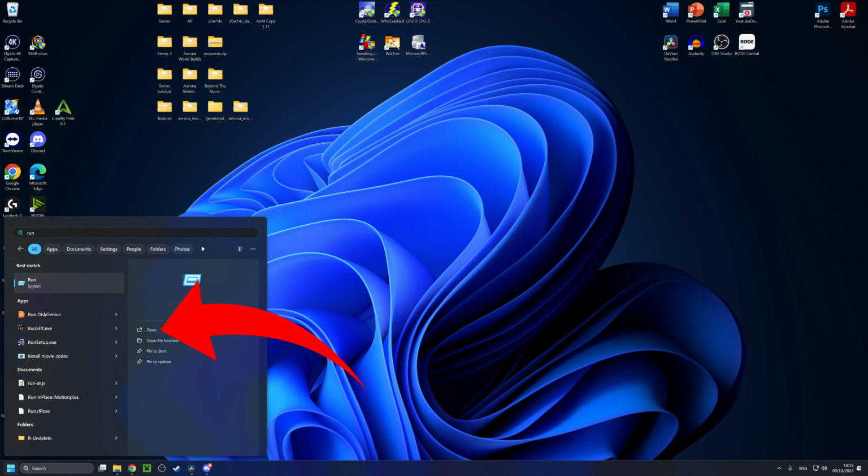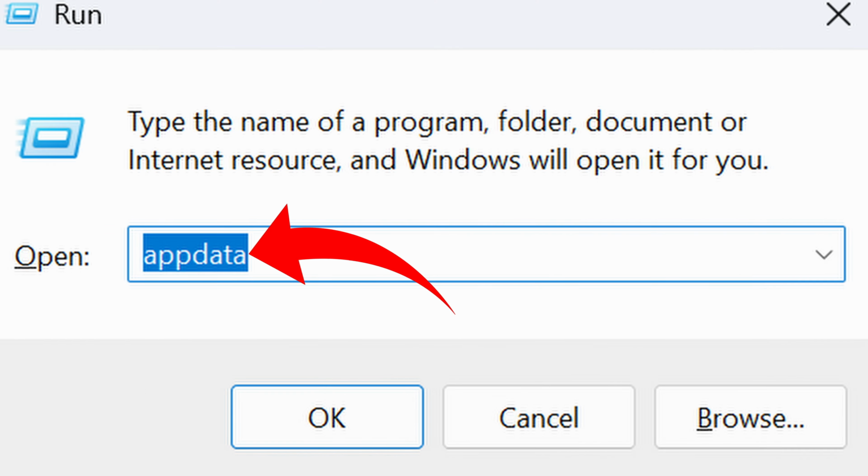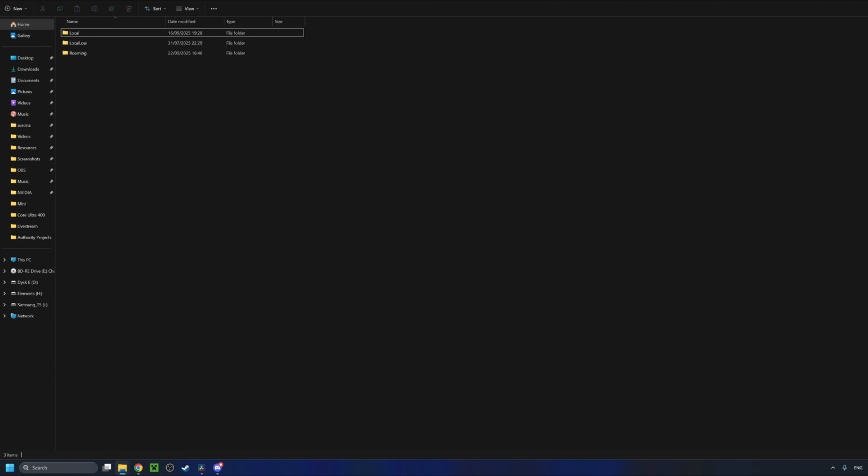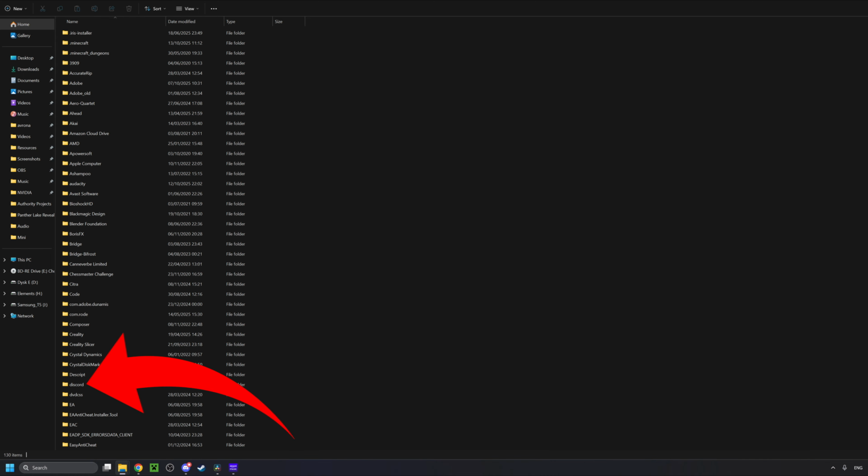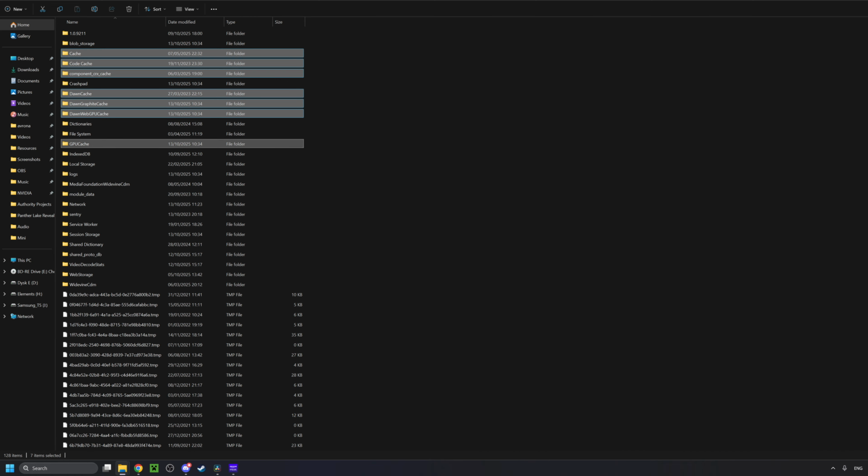Now, what you want to do first is look up the Run program within Windows and then click open. Then in the window that pops up, enter appdata and then hit enter. This will open up Windows Explorer in the AppData folder, and from there you want to click on the Roaming folder. Then look for the Discord folder within that, and once you've found it, go inside. There you'll find several cache related folders, so select them all and then hit delete to delete them. Then just simply run Discord again and see if it helped.